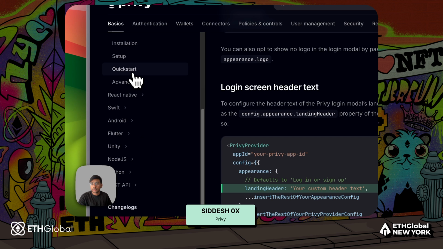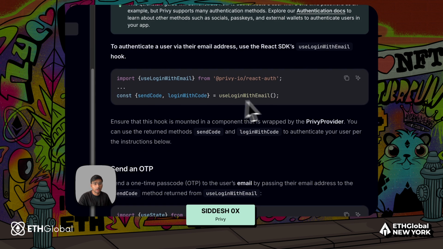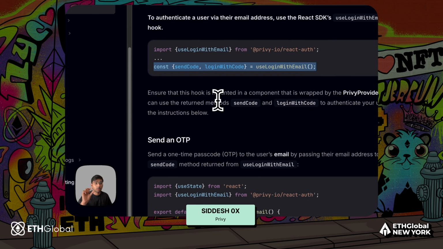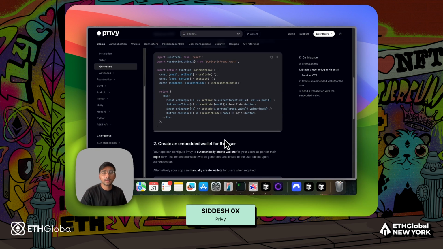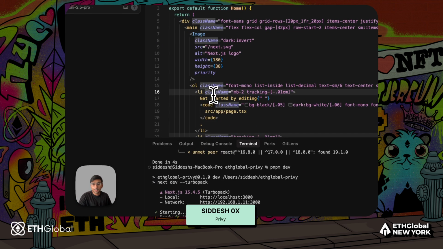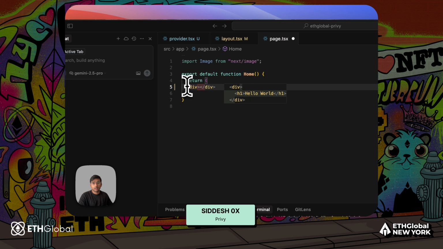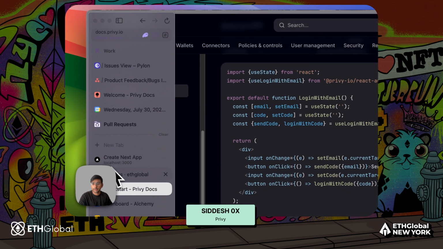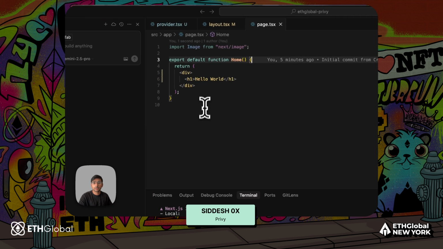Once you do that, you can go to quick start if you want to. This is where we talk about how you can log in if you want to have only login with email or something like that. These are the steps you would follow, but I'm going to show you a better way to do it. So now let me just clear this code that's there, right? I think you can just go and see we have hello world right now. That's what we have right now.